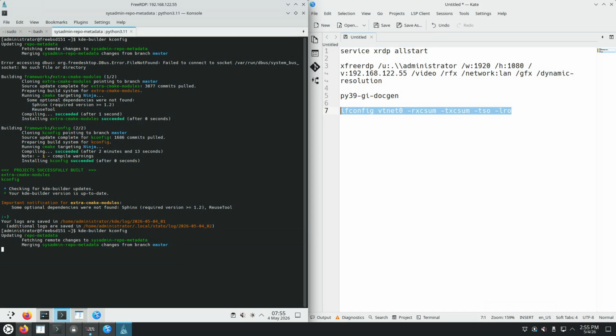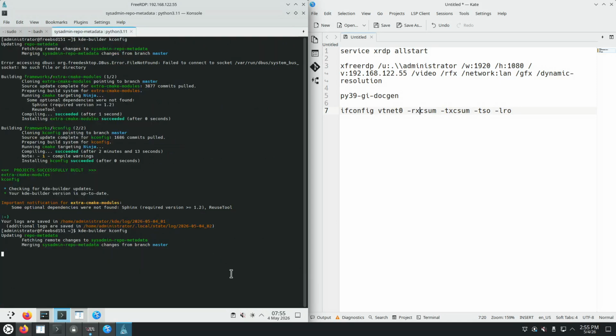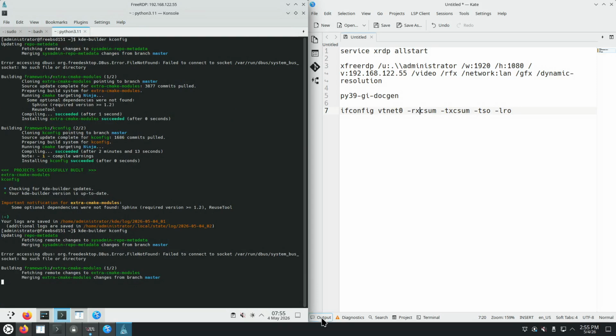Let's see if Git operations are a bit better after I have run this magic command line: -rxcsum and -txcsum and -tso and -lro, which goes from this to this. I don't see any differences.